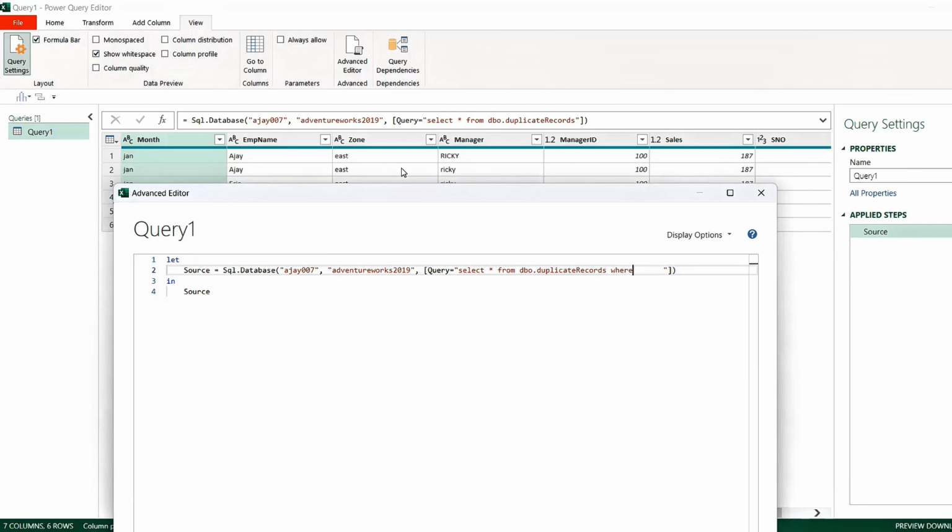So I will write where zone. Make sure you write the zone in the proper case, exactly the same as it is written here, because Power Query is case sensitive. However, writing SQL is okay because SQL is not part of Power Query, right? So I'm using the field zone, so it has to be Z capital and equals to. Make sure you have the double quotes or single quote.